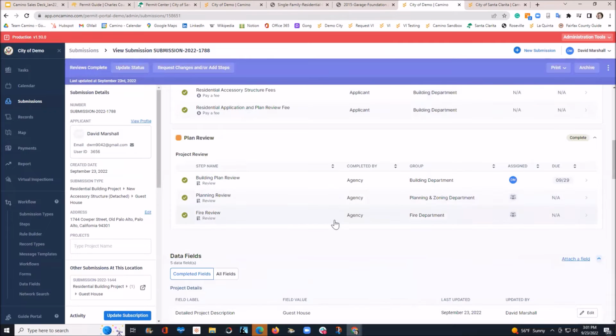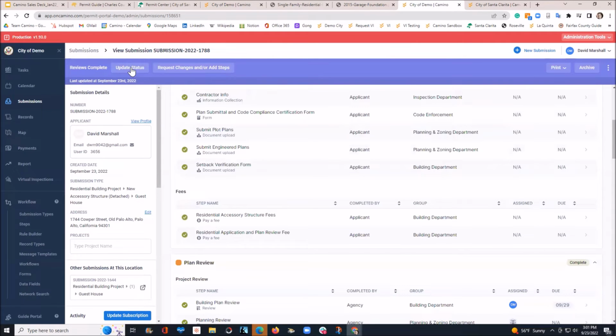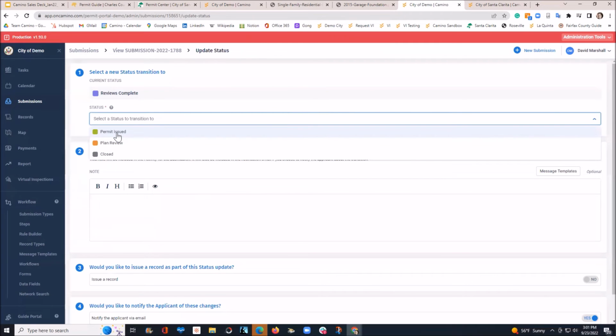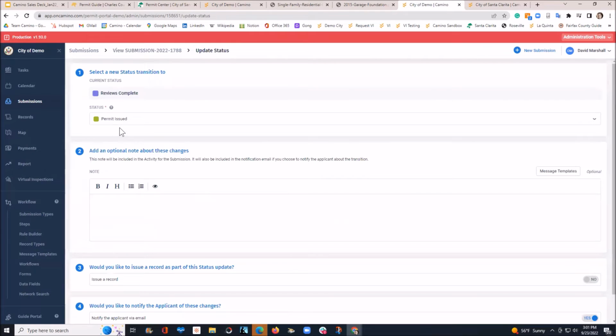So from here now, the reviews are complete, and so we can update the status now to issuing the permit, plan review, or closing it out. In this example, we're going to say we're issuing the permit. We did what we needed to do. We issued the permit.